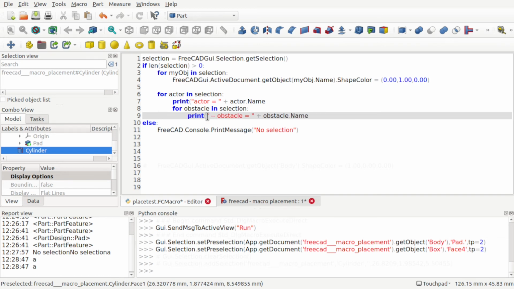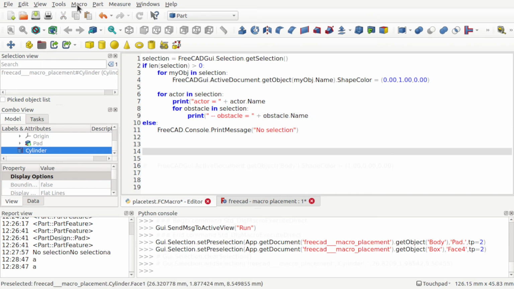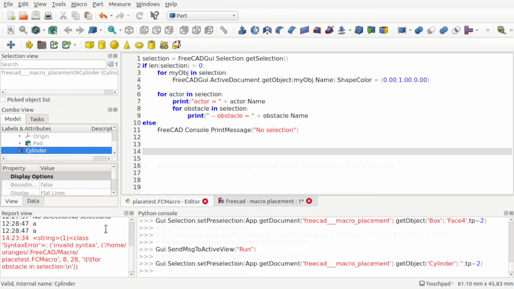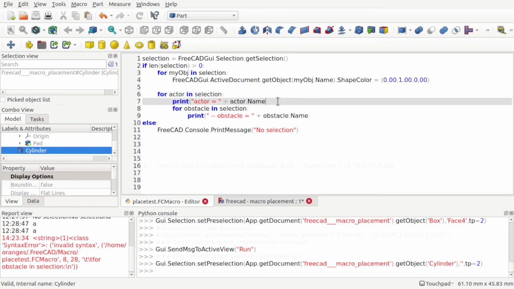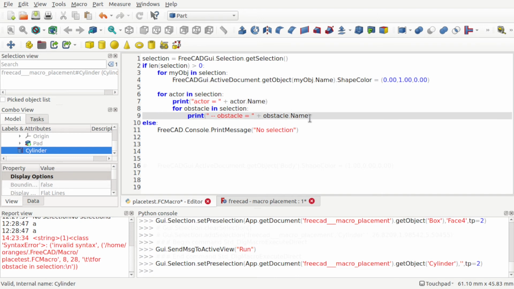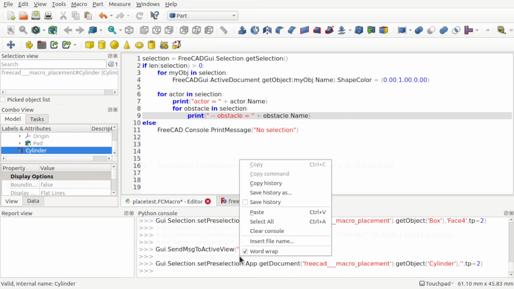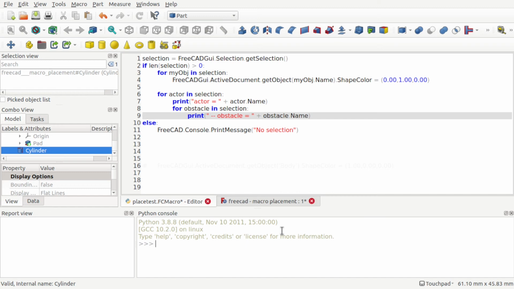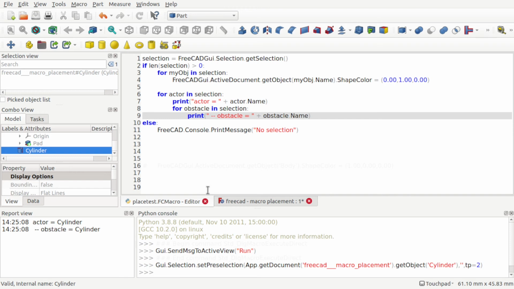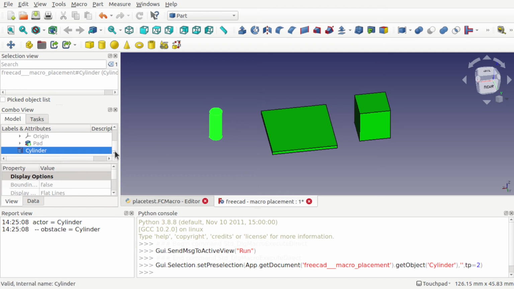So let's see what happens. I've just placed a few dashes to show that's been indented in there. So let's give this a go. Now I've got a problem here, and that's because I haven't closed the bracket here. So I need to close that bracket. The same on here. Let's just clear this and clear this one. And let's run that macro. So you can see we've got the actor equals the cylinder, and then the next one, it's gone round again, and the obstacle equals the cylinder. And that's because we've only got one selected. So you can see there's only one selected over here.